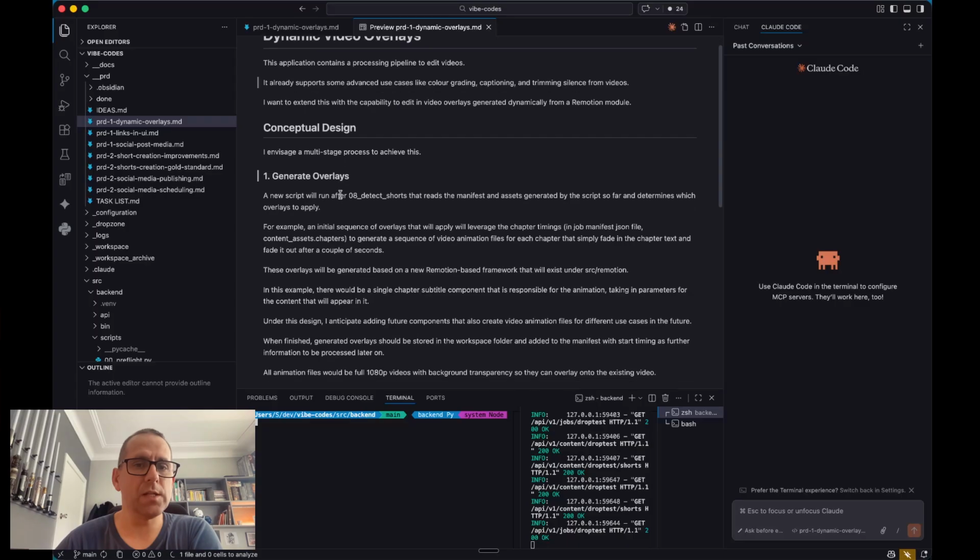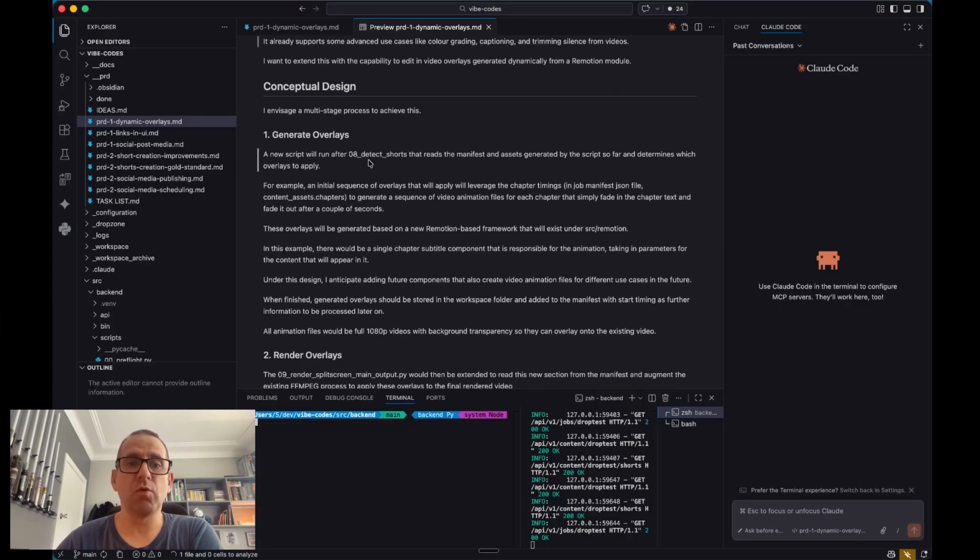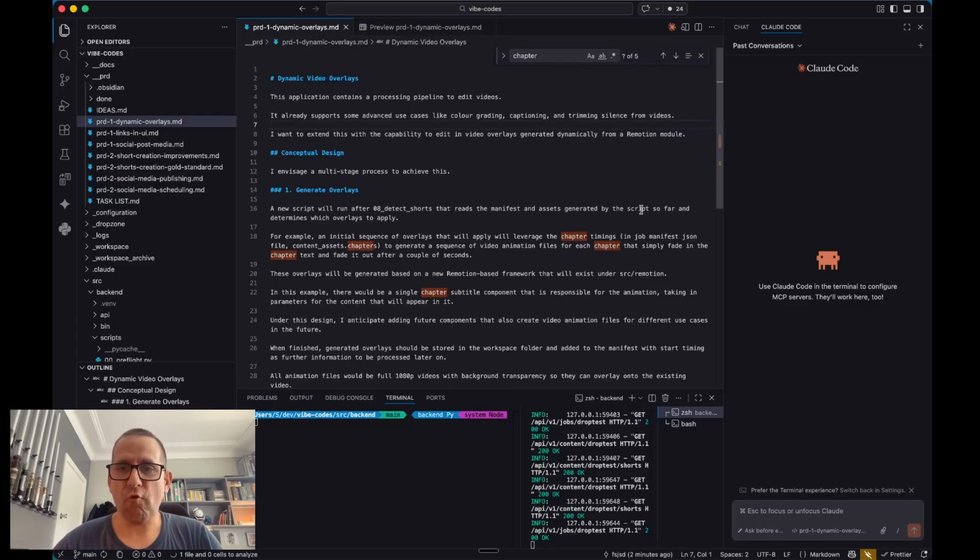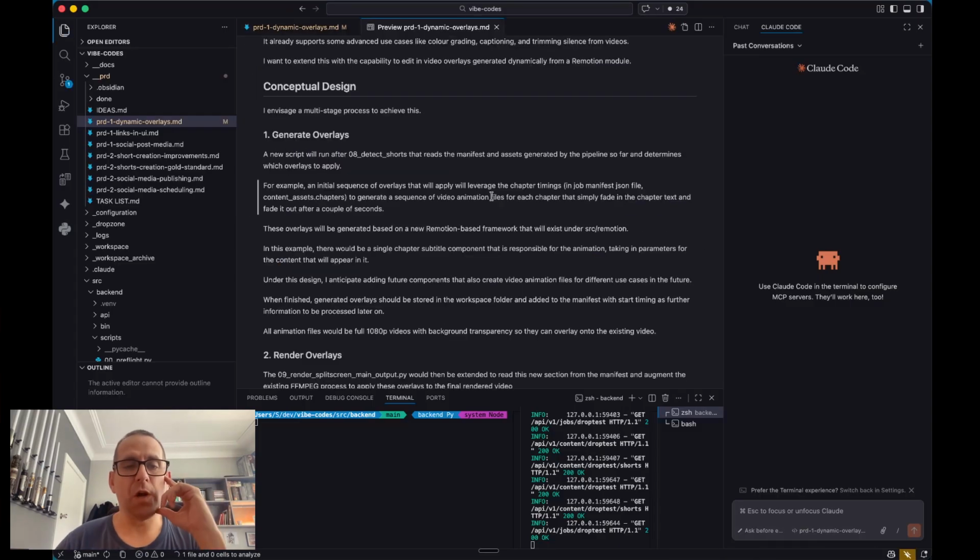1. Generate overlays. A new script will run after 08 detect shorts that reads the manifests and assets generated by the pipeline so far, and determines which overlays to apply.